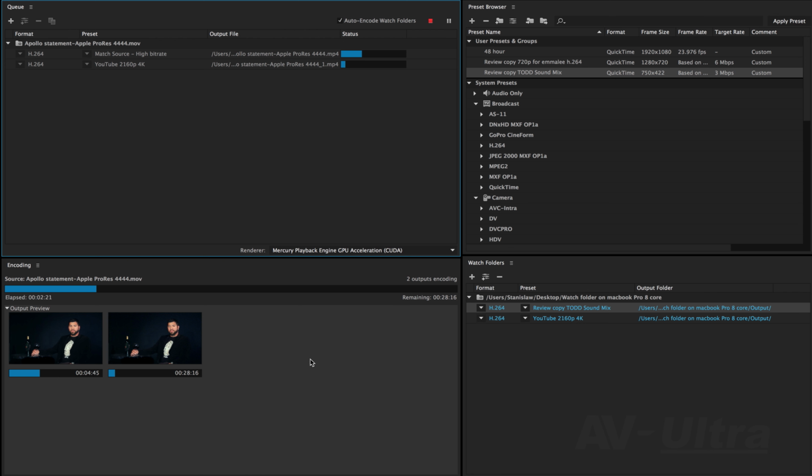So that's about it for our Adobe Media Encoder. Hopefully you found this useful and you can use this to speed up your renders and work on multiple projects at the same time.